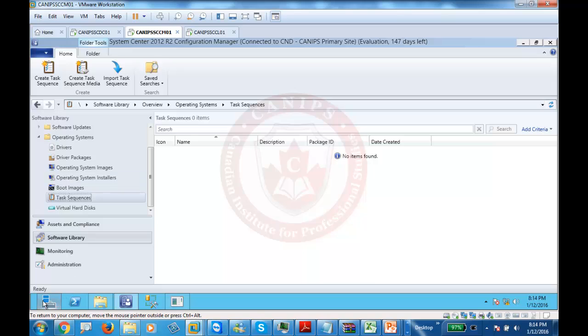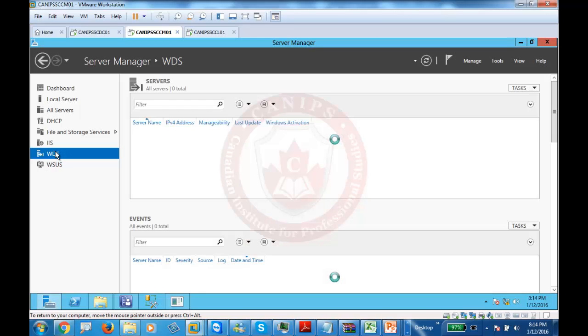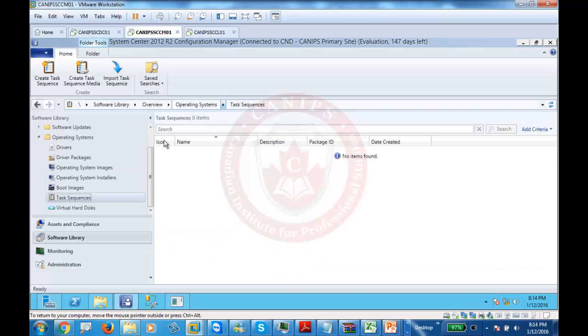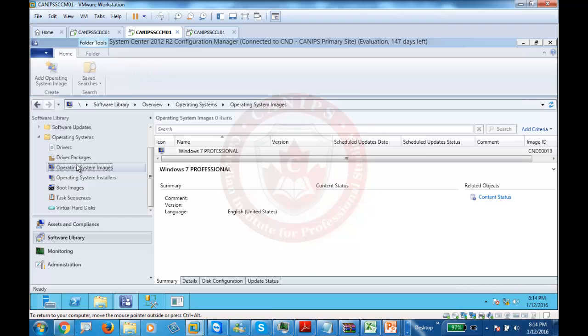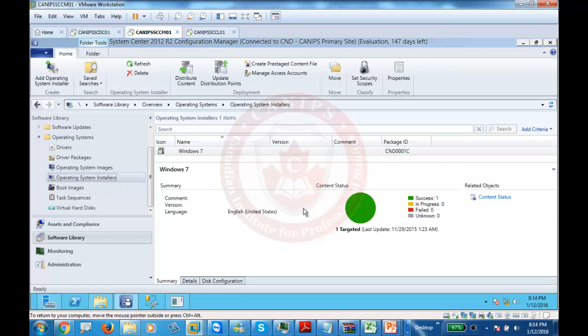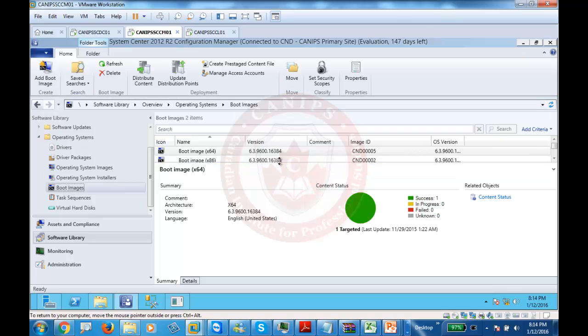First of all, go into Server Manager and make sure WDS is here. WDS is here. Secondly, I'm going to go inside SCCM, to Software Library and Operating System Images. Make sure that the image that is there is green, the operating system installer is green, and the boot images are both green. In our case, we have both green.